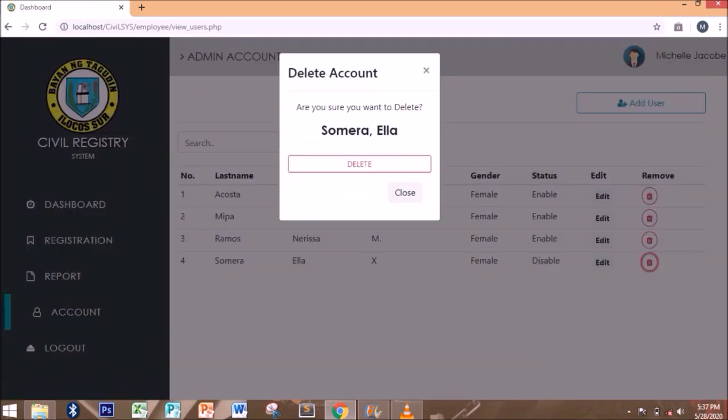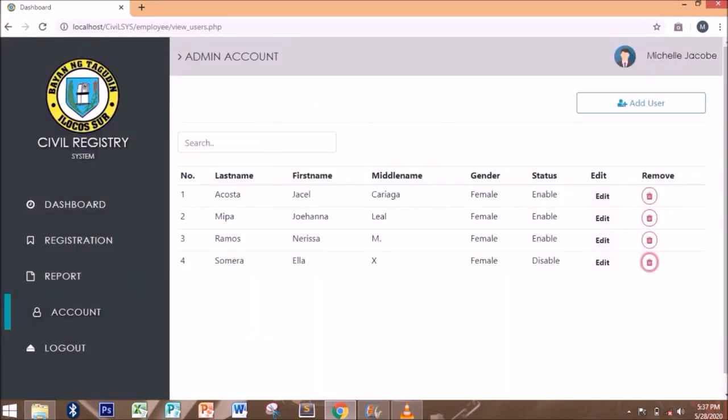This remove button is used to delete an account, but it does not delete automatically. A modal appears, saying, are you sure you want to delete this account? If you want to delete, click the delete button. If not, click the close button.